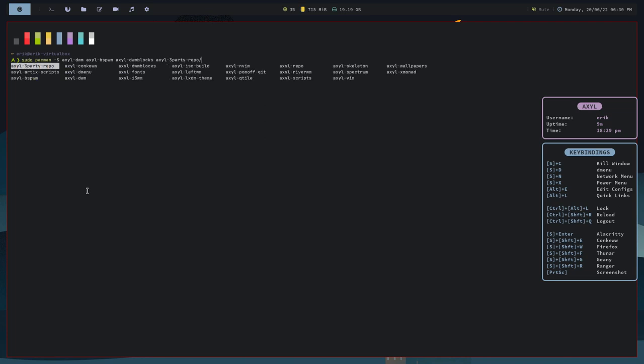Axyl, what else? ISO build? No, no, no. The theme is there. POM off git, I don't know what that is. Qtile. And the repo, river, that's also a tiling window manager. Skeleton, that's probably the skel. Spectre WM doesn't interest me. And Xone, Axyl, Xmonad.